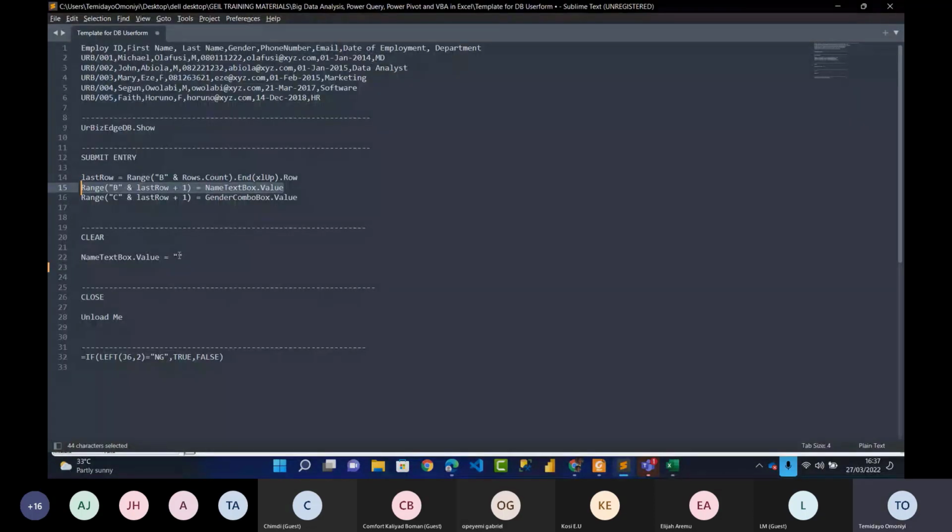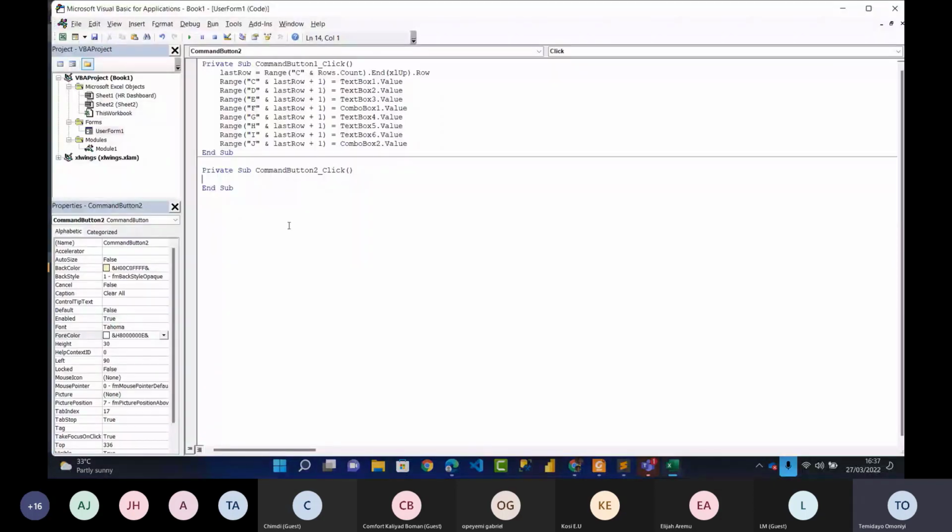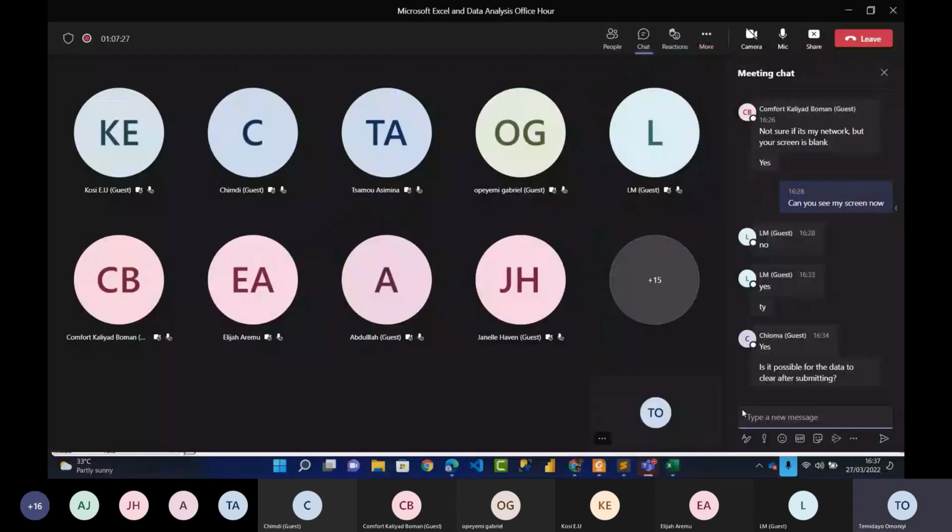So just clear. I'll paste this code to the chat box also. If I click on tab, I paste this. My first one should be text box 1. Let me just copy this. For those following, I'll come to my chat and paste it here.